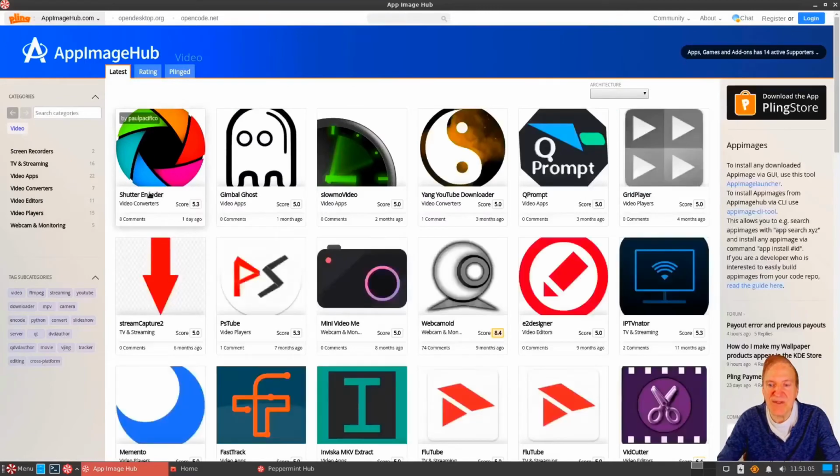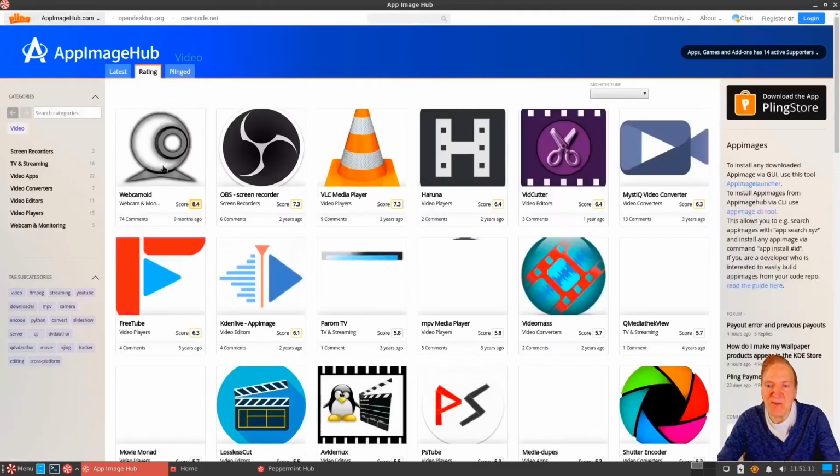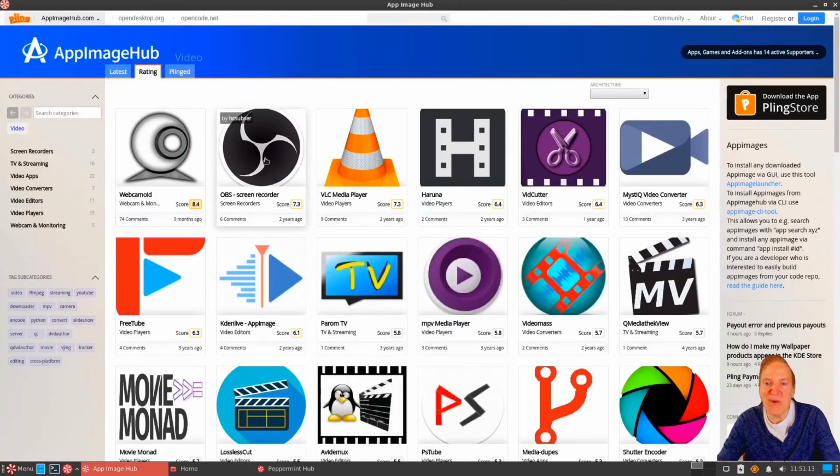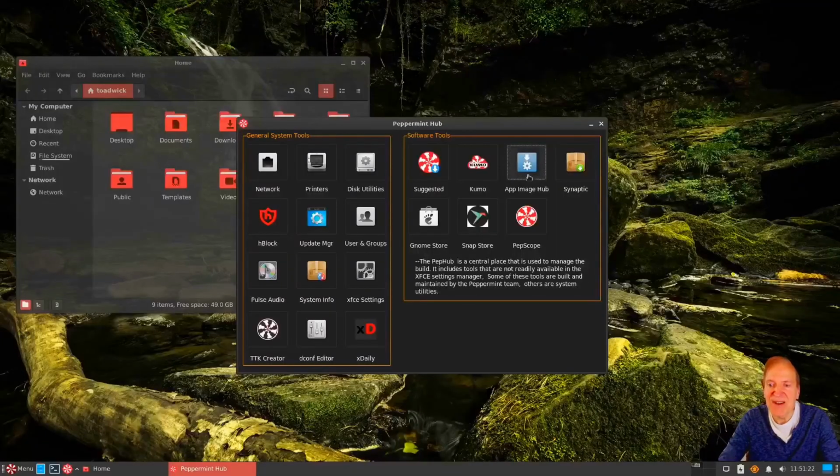But if we go to video here and then maybe sort it by ranking, we'll probably see something like OBS, and there it is, OBS Studio. So here we could click on that and get an AppImage of OBS if we wanted to, or any of these other cool things here to get. So that's nice to have, especially on a Debian-based system.